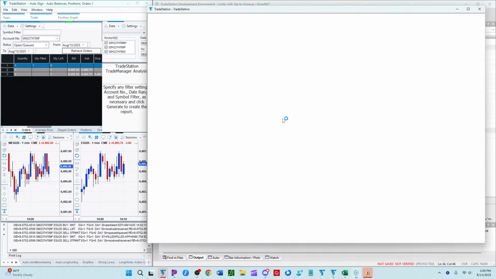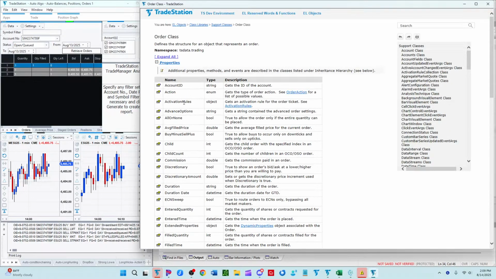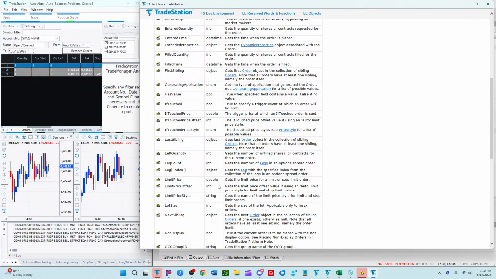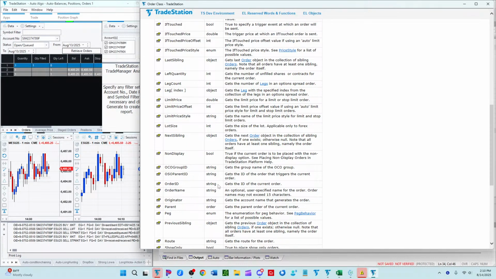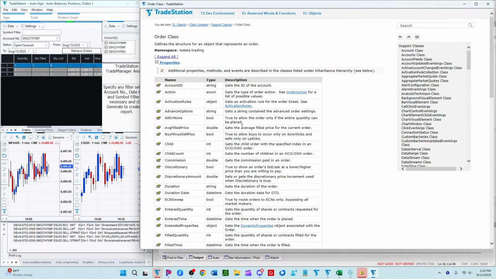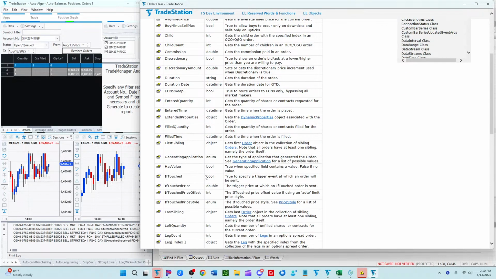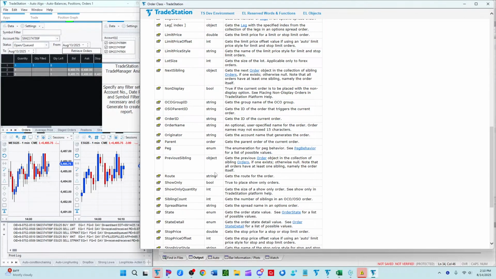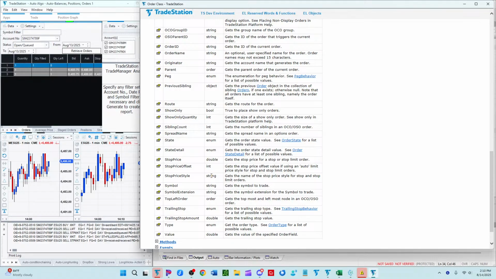Let's just pull up the general information here. Activation rules, account ID, average fill. So we want to see, is there anything that we can set that we can add some type of information to the order? I think, yeah. Not seeing anything.